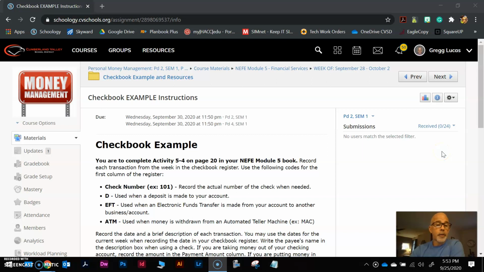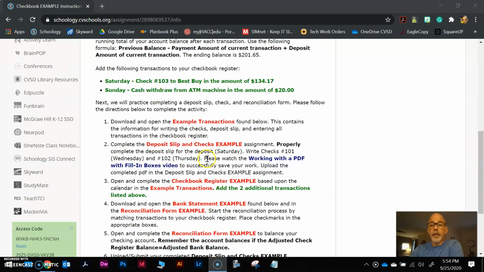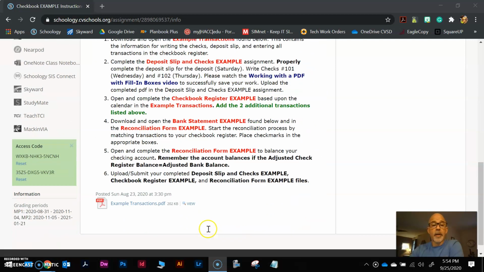Hello and welcome. I'd like to show you guys how you can get started on this project and start filling out the deposit slip and also the checks that we have to go back on for this project. So you want to start with the instruction page. This has all the information we need pretty much to get started. It has essentially a step-by-step process here.